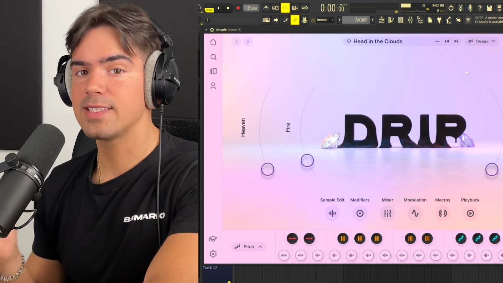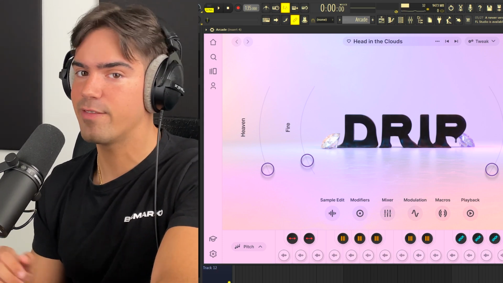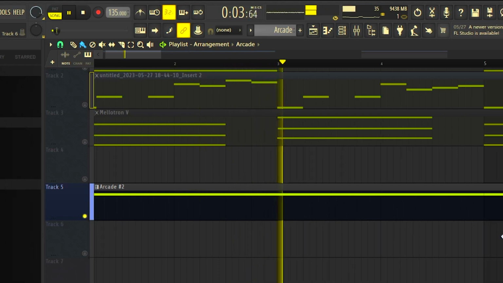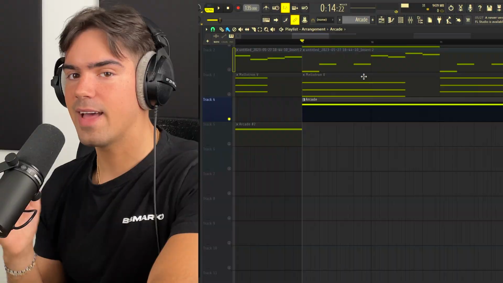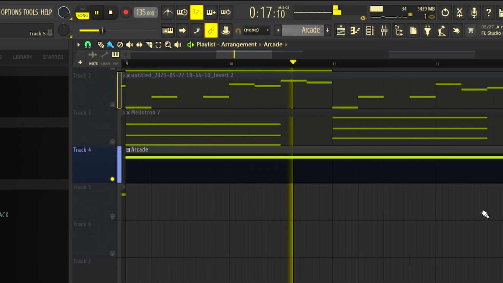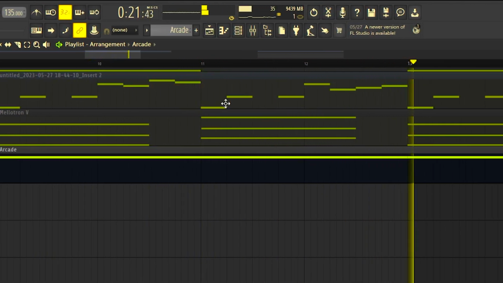Then lastly, I just went into this drip bank in Arcade right here, and I just laid down 2 melody phrases from this one. And this one right here for the second part. Now with all those elements, that is the finished sample.